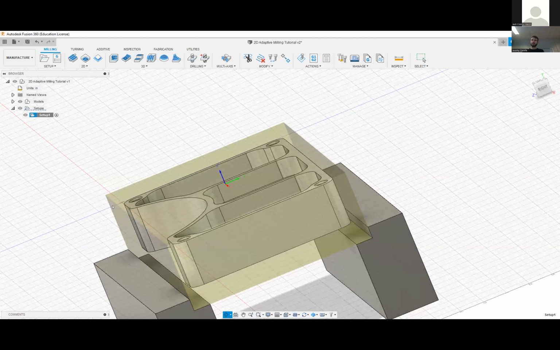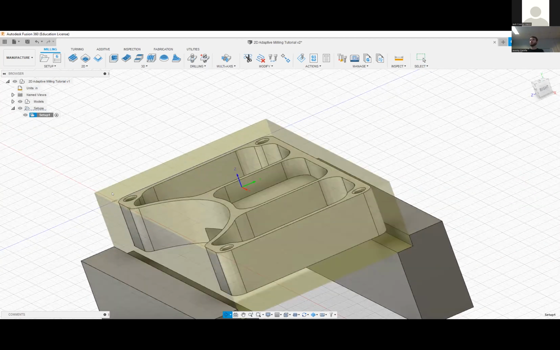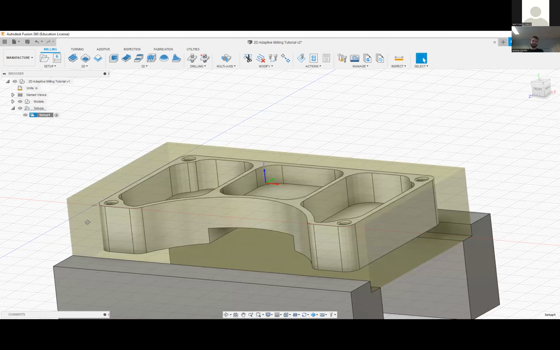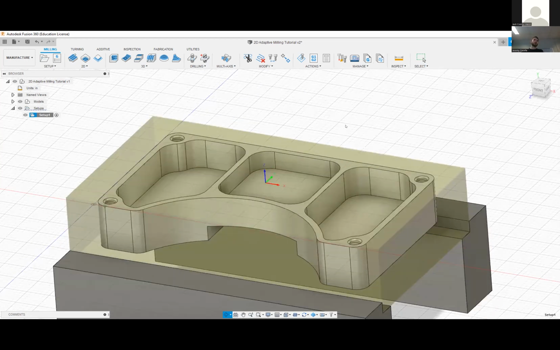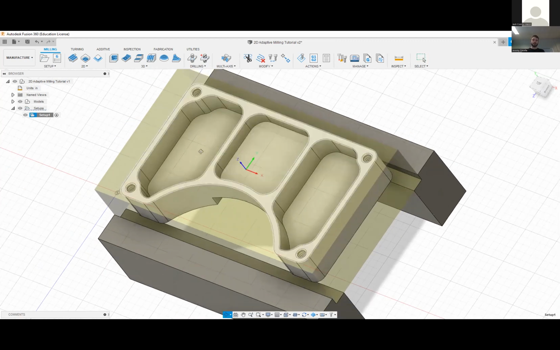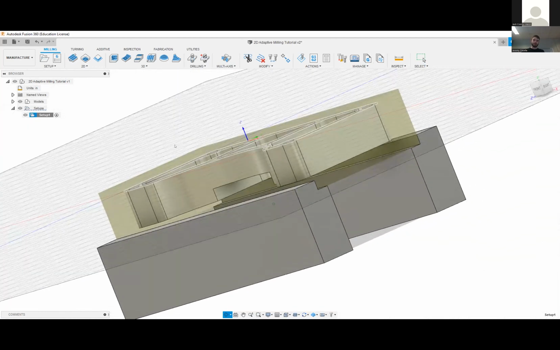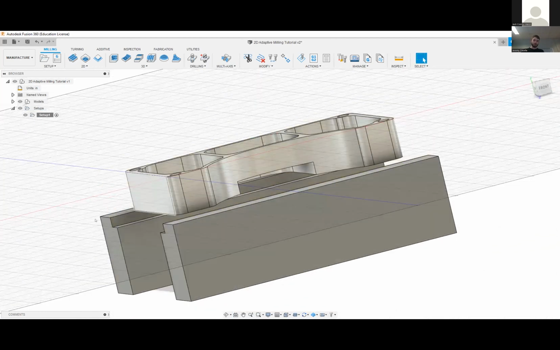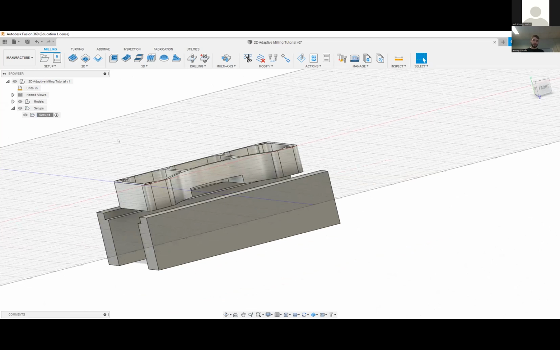So we've defined our 0. And this is where we're going to probe off of in the machine. So this is what's going to tell the machine where to start from. We can change that if we'd like to. For now, we'll leave it in the middle. The first thing we're going to do is a facing operation. We want to get a flat face on the top. So to do that, here, let me just grab a facing operation.